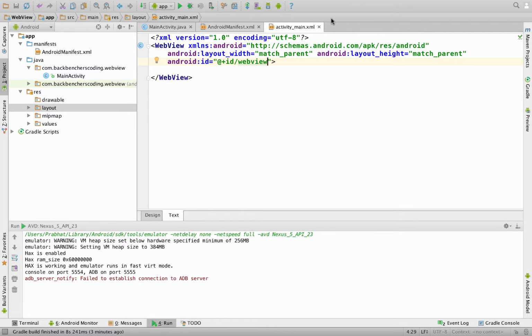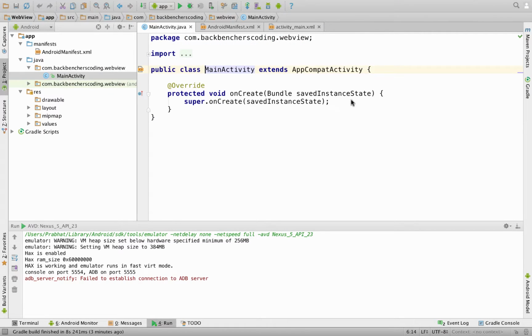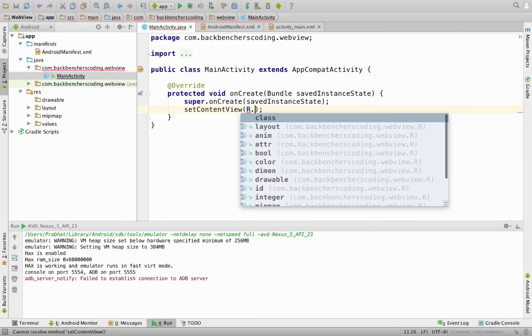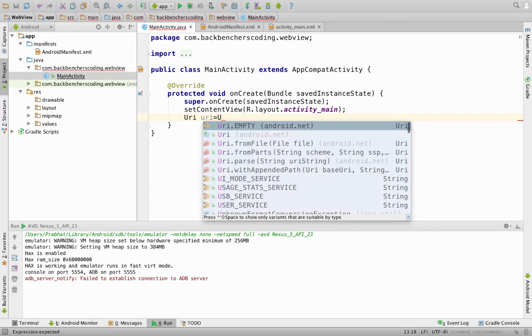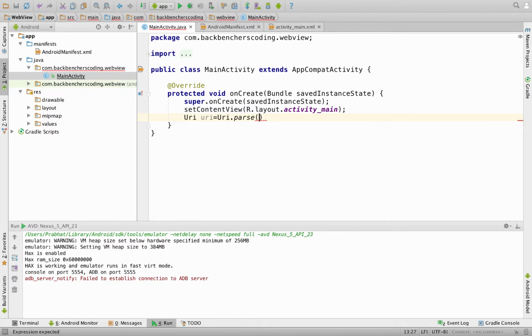Now we'll go to MainActivity.java and follow those simple steps that I had mentioned earlier. So the first step was to call the setContentView method, setContentView(R.layout.activity_main). Next we create a URI object. Uri equals Uri.parse, in which we pass the web page address.